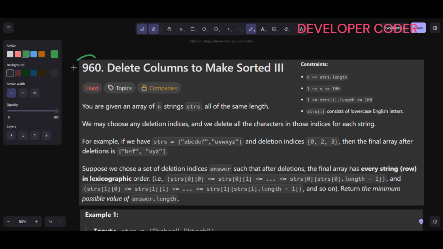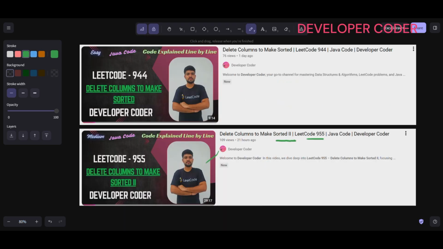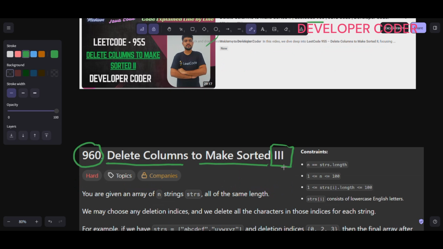Problem number 960, Delete Columns to Make Sorted 3. We have already solved part 2 of this problem yesterday, Delete Columns to Make Sorted part 2. That is LeetCode 955. And the day before yesterday we solved LeetCode 944, which is part 1 of this problem, Delete Columns to Make Sorted. So now we are moving to part 3.